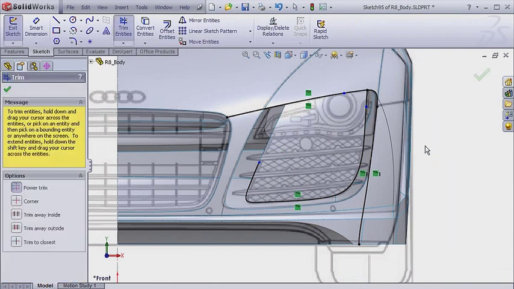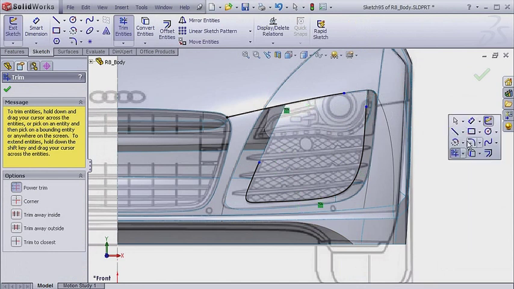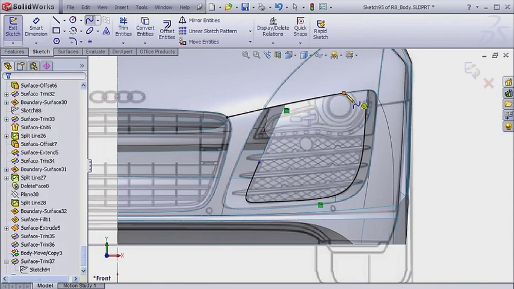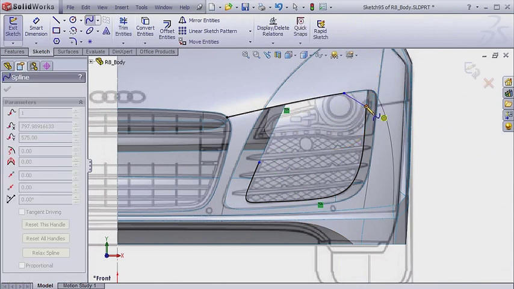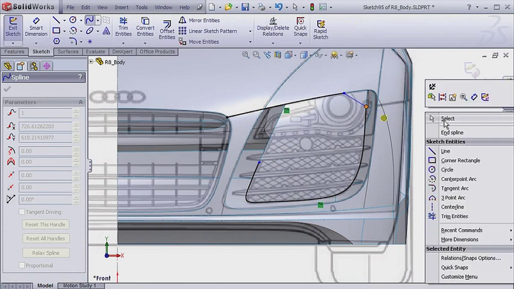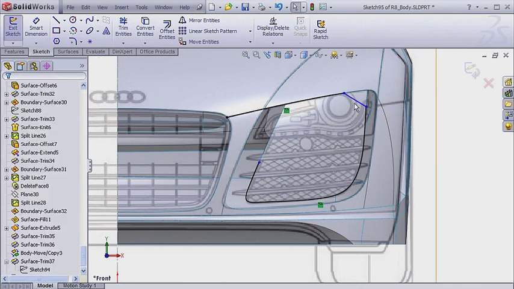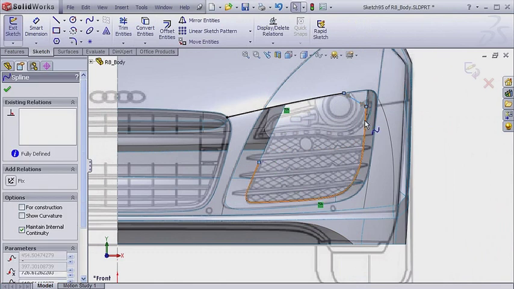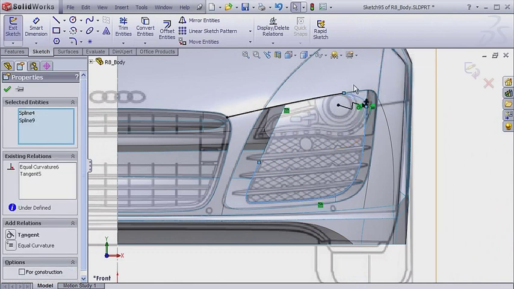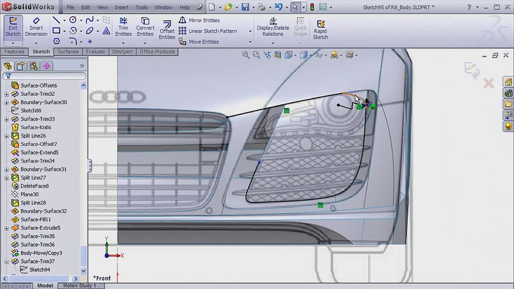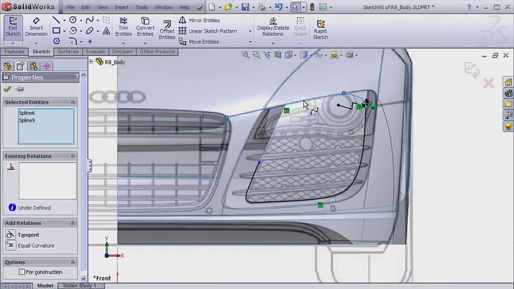Press S and select the Trim tool. Make sure Power Trim is selected. Now click and drag over this one, and this one, over this one too. Press S and select the Spline tool. Draw a spline between this point and this point. Right click and click Select. Now Control select the spline and this entity. Add a curvature relation. Control select the spline and this entity. Add a curvature relation again.